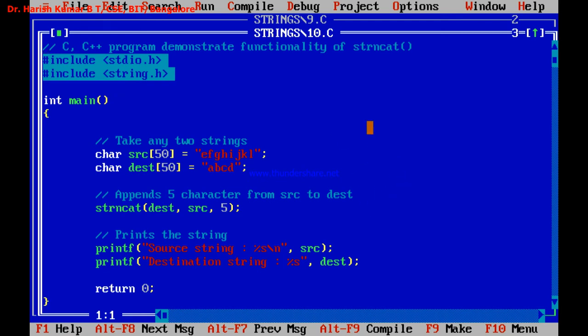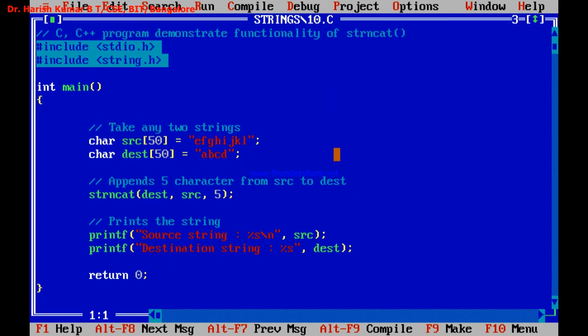Now, in the first example we understood concatenation. This is a demonstration on how to use strncat. Same as strncpy which I showed you, which copied so many bytes from the source string to the destination string, this will append so many bytes from the source string to the destination string. I have my source string as EFGHIJKL and my destination string as ABCD.